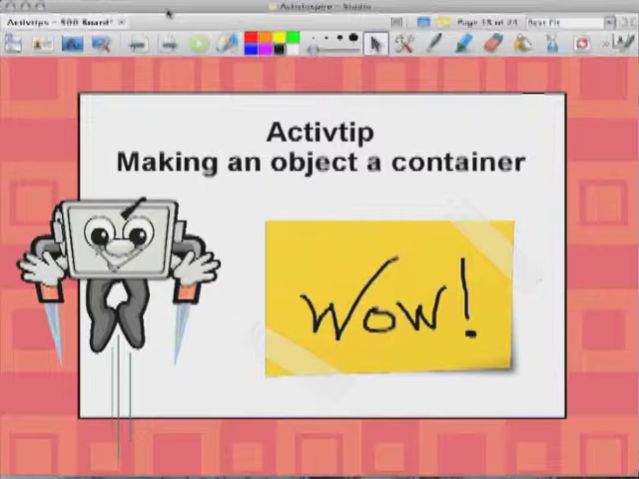In previous active tips, you've seen plenty of ideas on how to use or make containers. Let's explore one other idea today. Let's say you want to make a container that will contain anything. Well, what's the point of that? Well, let me show you.